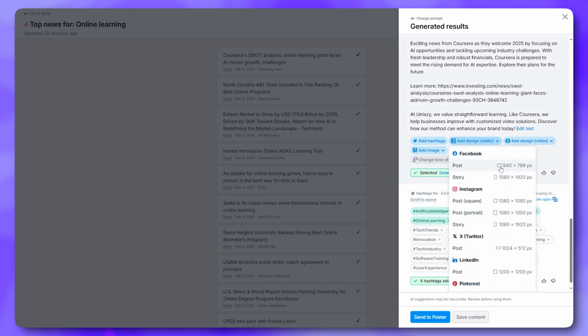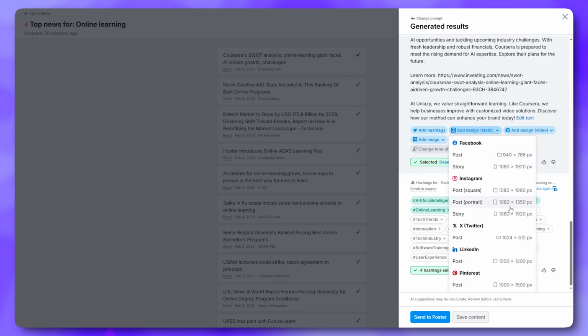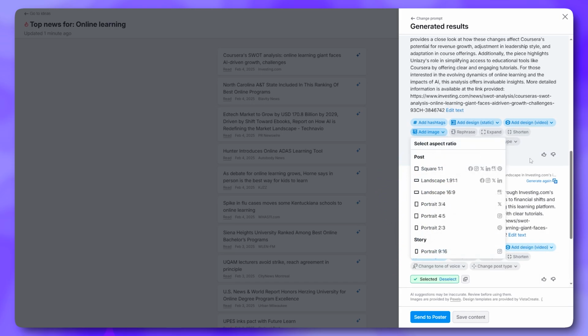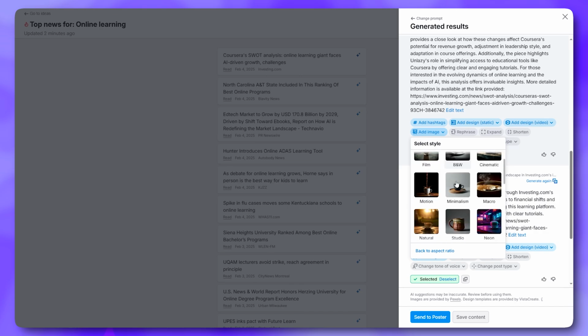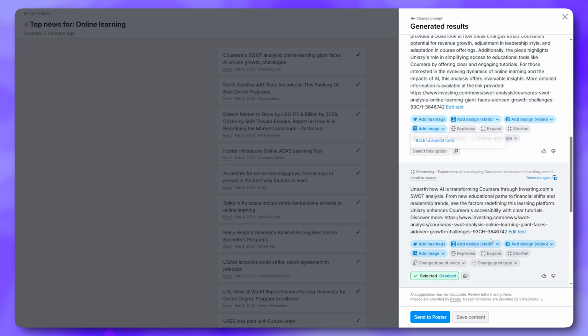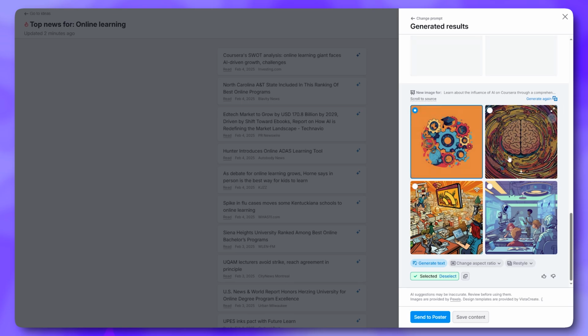Once you click on design, it will show all the options that you can use, including Facebook, Instagram, Twitter or X, LinkedIn, and Pinterest. And when you click on add image, you will be able to generate some images by using the AI that can be posted on these platforms. You'll just have to choose the aspect ratio, then choose the style of your photo. Here in my case, I'll choose the pop style. It will give you 4 options of photos. You can choose between them.